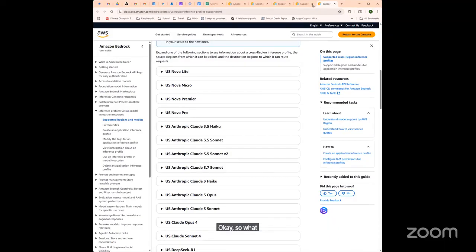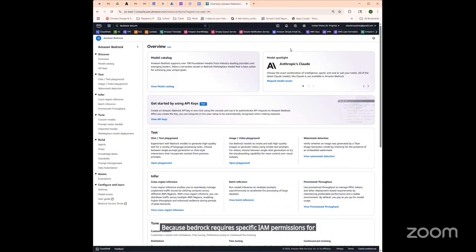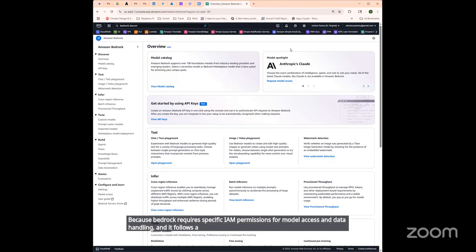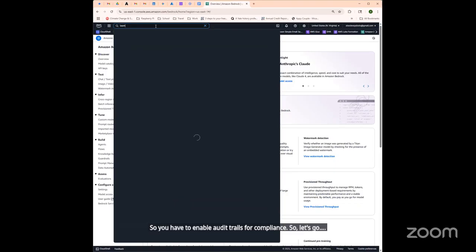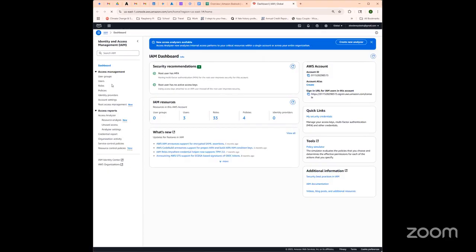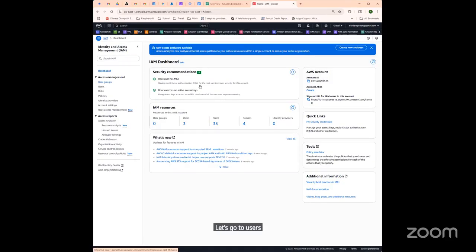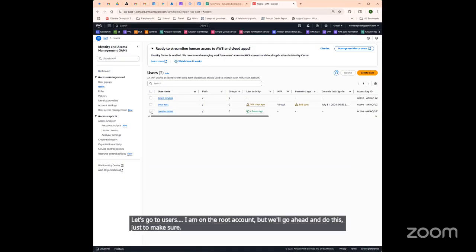Okay, so what we're going to do next, IAM and security configuration. This is going to be important because Bedrock requires specific IAM permissions for model access and data handling, and it follows a principle of least privilege for security. So you have to enable audit trails for compliance. So let's go to IAM. Let's go to users. I am on the root account, but we'll go ahead and do this just to make sure.